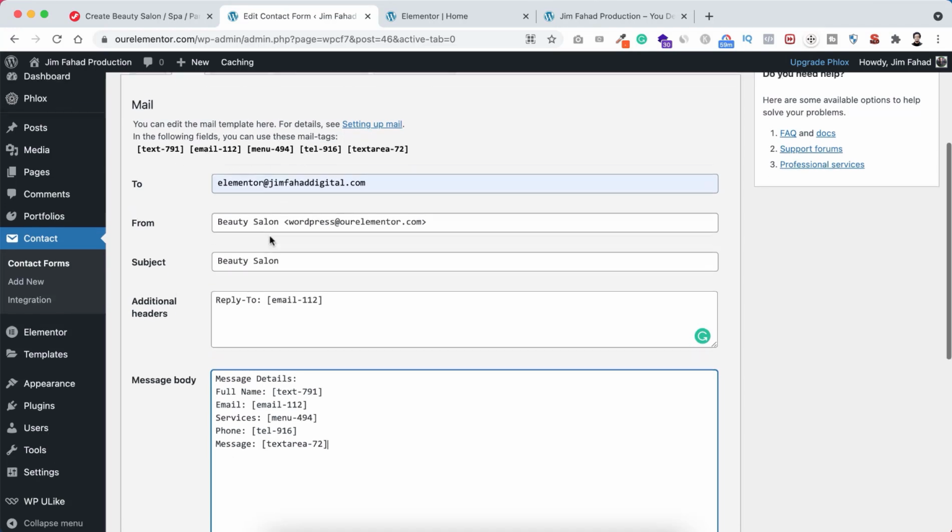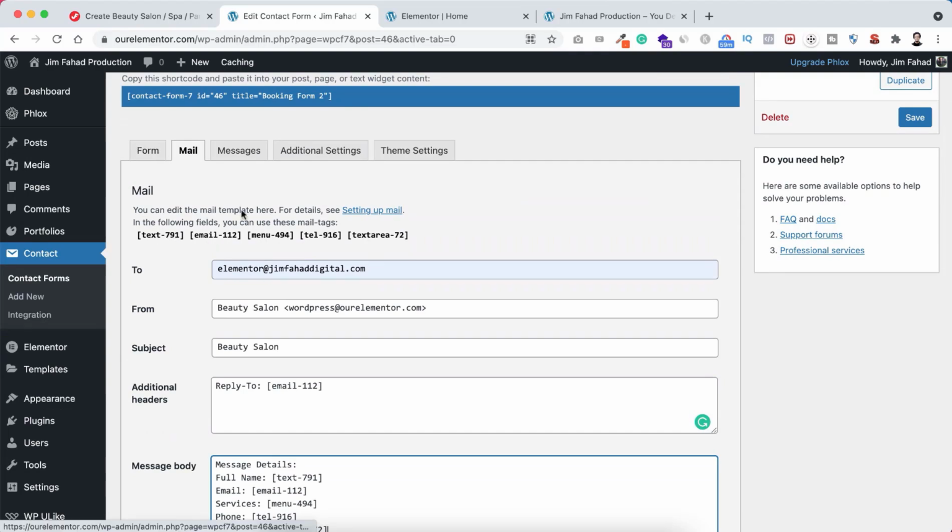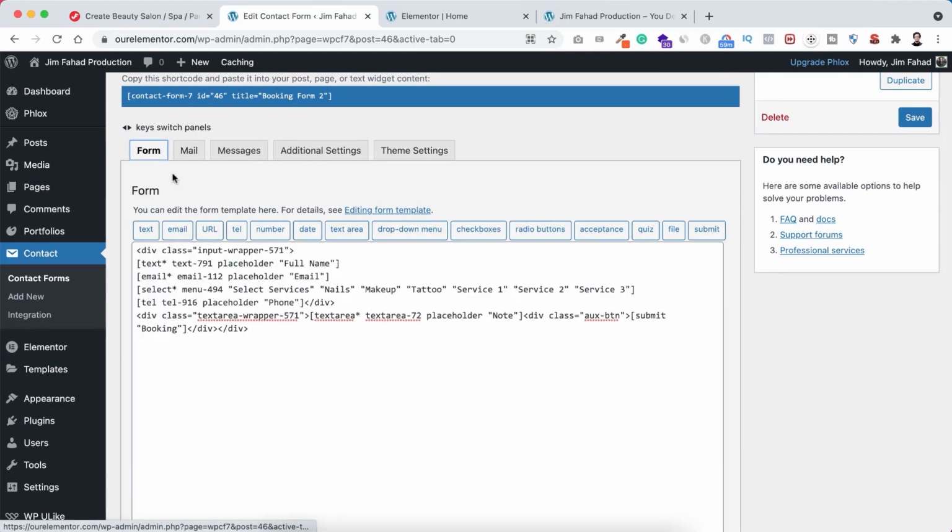If you wonder where these are coming from, just go under this form again, and here if you have a look, with the full name we have got an ID. It says text-791. With the email, here is another one, email 112. With the service, here is menu 494, like this. So let's go back to mail.